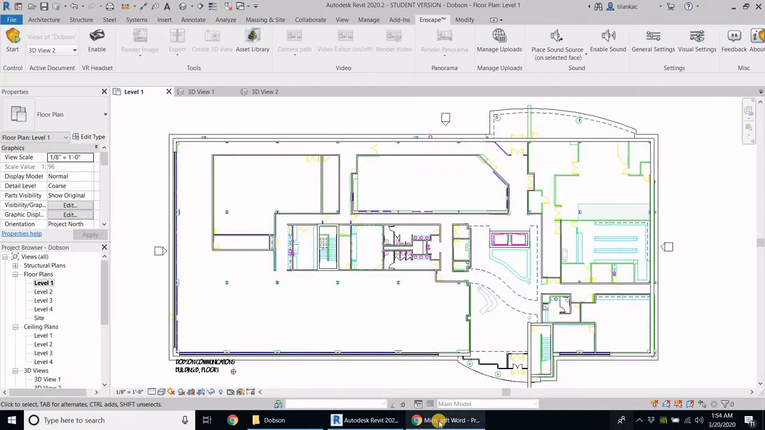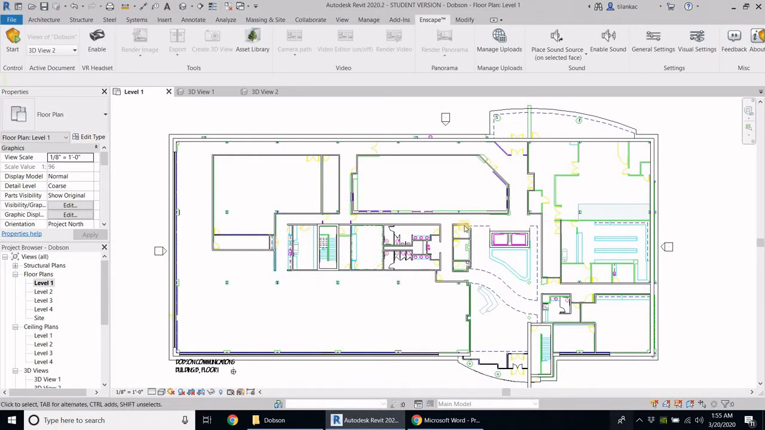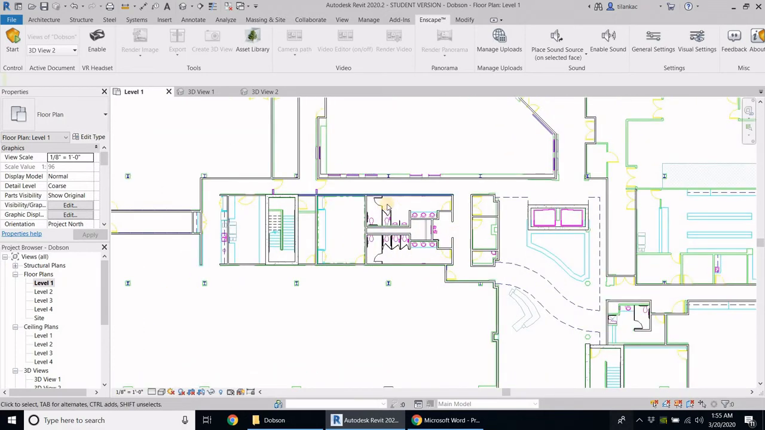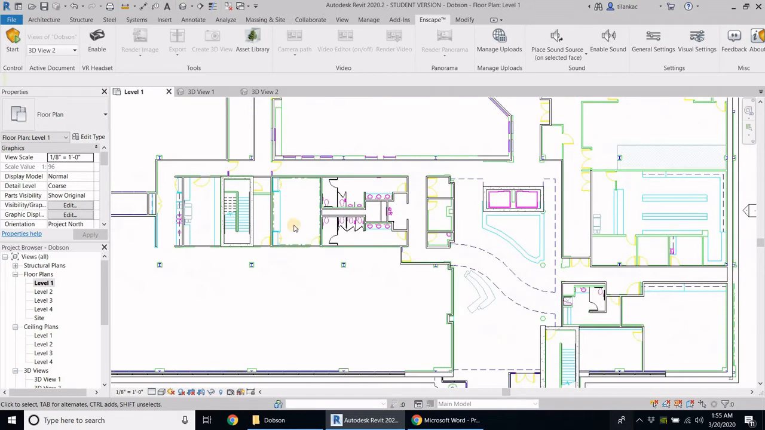Now if I go into my requirements list for the project, we have the copy filing, storage, restrooms, small conference, kitchenette with seating. All of that can be compressed into or bundled into this section here. So we're going to start off with our restrooms. Restrooms are here, the conference rooms can be here. Then we have the copy filing, and then the kitchenette. This area can be a storage room of some sort.